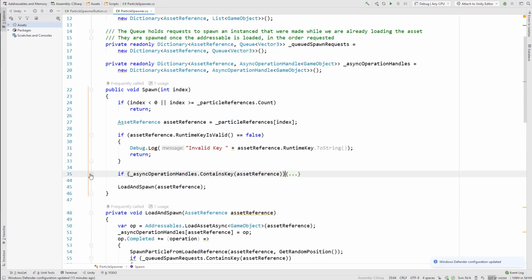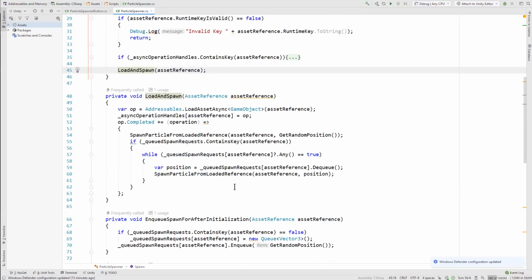So I'm going to minimize this. And what actually happens the first time we come through is load and spawn will get called, because we're not going to contain that key yet. So let's dive into load and spawn. Load and spawn calls Addressables.LoadAssetAsync, and here's where we give it that asset reference. So this is how we load the asset without just instantiating it.